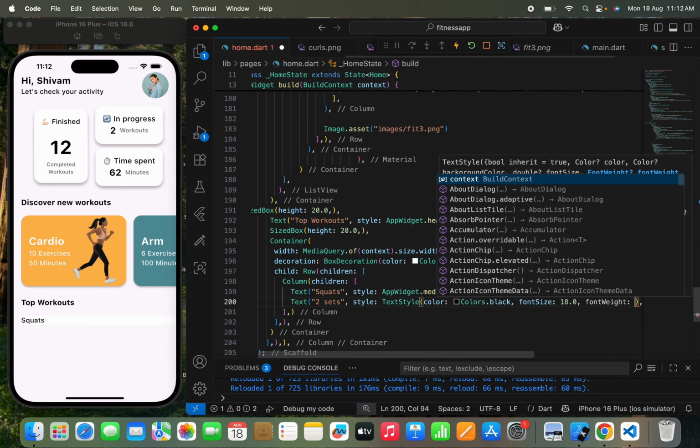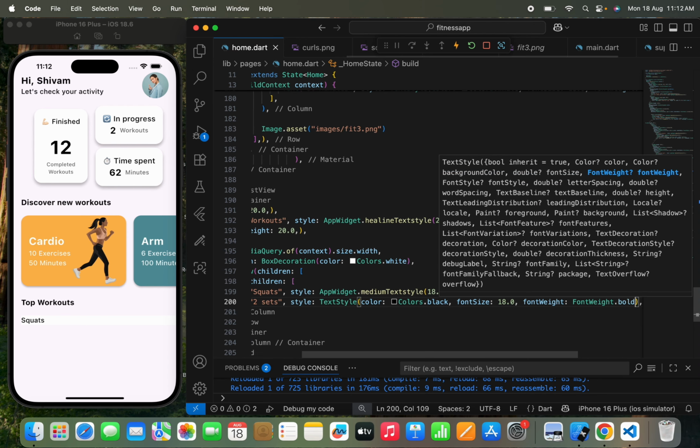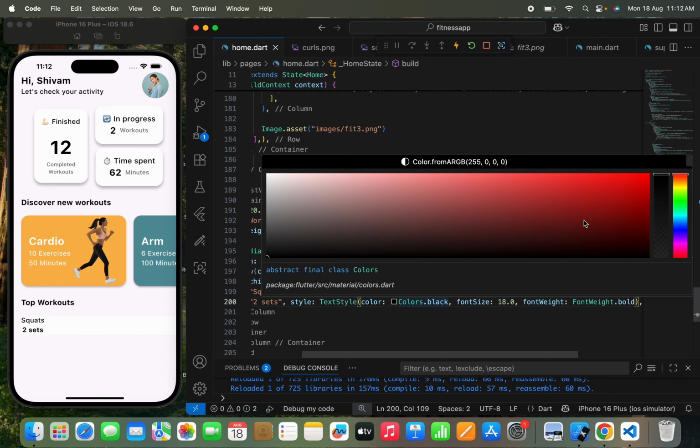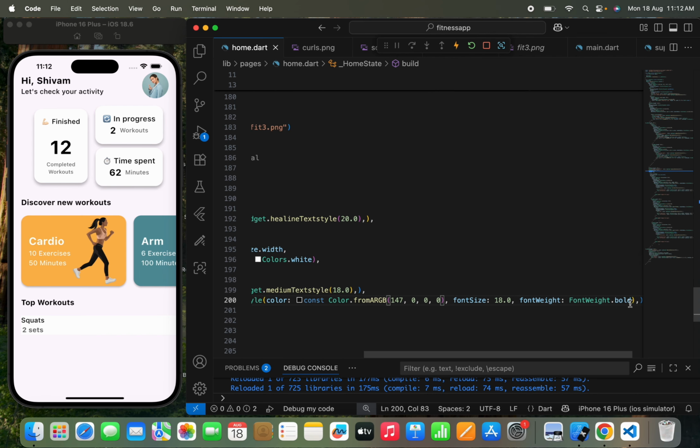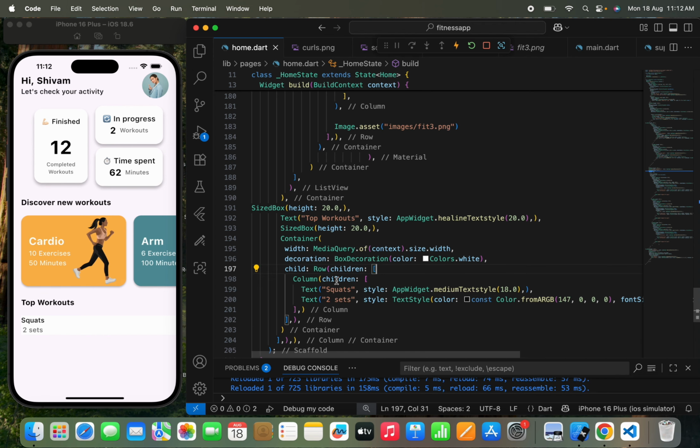And we'll just pass font weight, and we'll keep the font weight dot bold, something like this. Now I just need to give a different shade of a black color, so I can just pass like this, and rather than bold we can just pass W500, which will be enough, right? So I'll just need to pass W500.